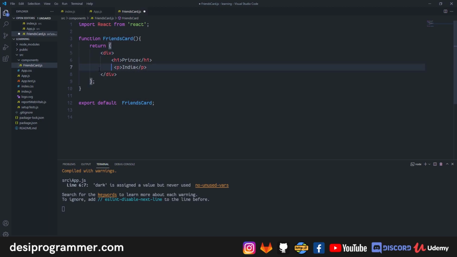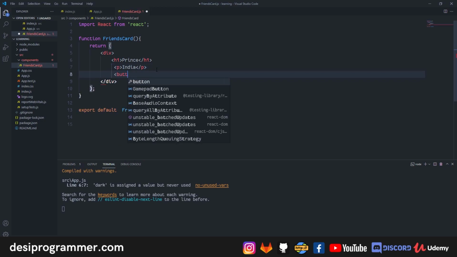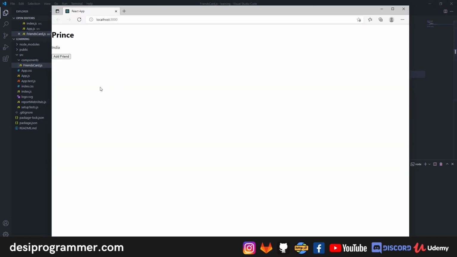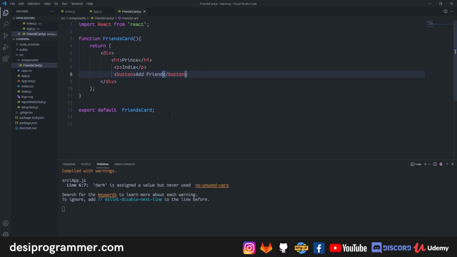But we know that our division can have multiple children, which is an h1 and a p tag. We may even have a button that says, hey, add friend. Save this, and here we have a button, h1 and p. So this is something that you should remember, that you can return only one element.